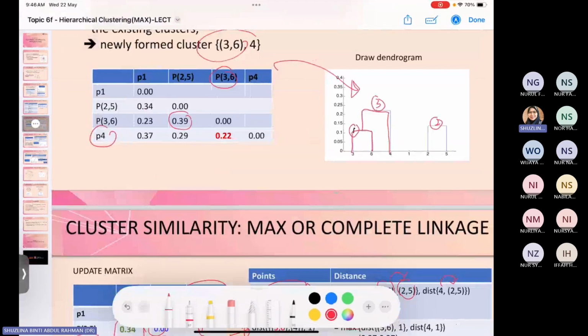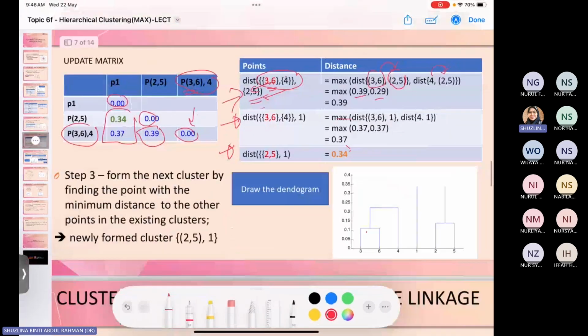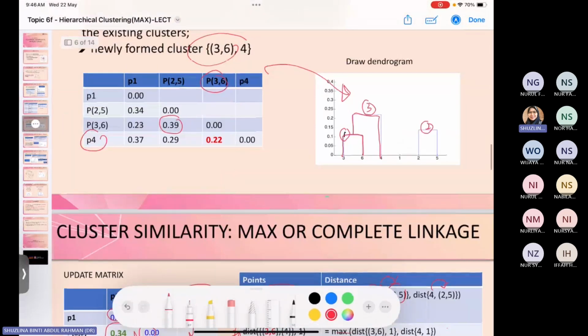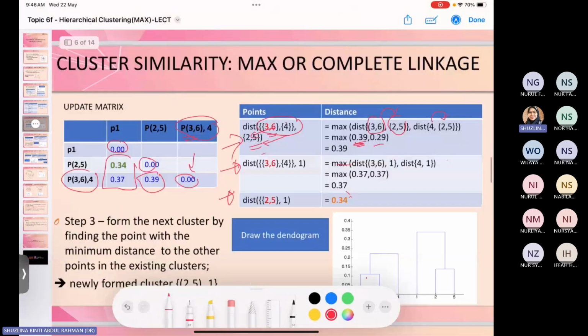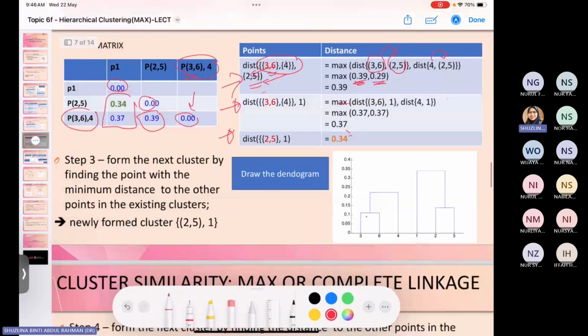This is 0.39. Okay, 4 and 2 5. Look at 4 with the 2 5. 4 with the 2 5. This is 0.29. So that's why you get 0.29 over here.